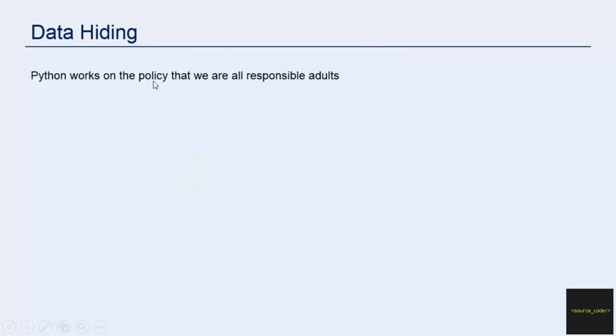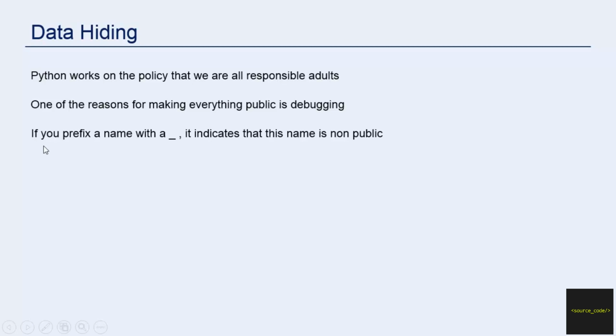So Python works on the policy that we are all consenting and responsible adults and know how to use the code. Its philosophy is based on the trust that users of the class will respect the convention and documentation and use the methods and variables appropriately. One of the reasons for making everything accessible outside the class is debugging. When you need to fix a bug, you have to sometimes access the private attributes of the class. So if you prefix a variable or a method with a single underscore, then it indicates that this name is non-public. It is only for the internal use of the class and should not be accessed outside it.